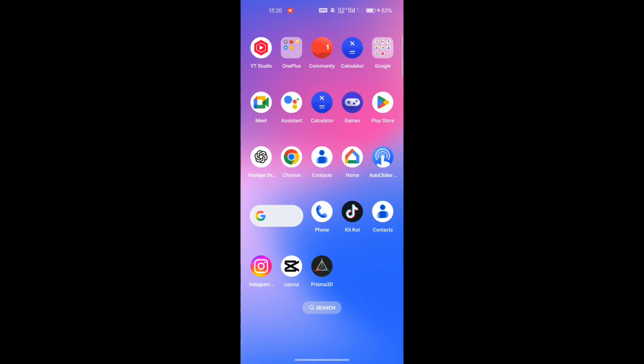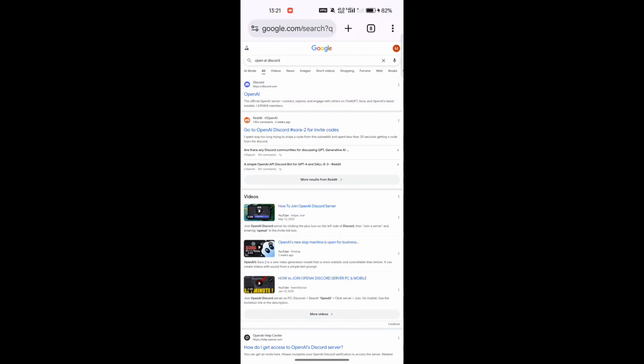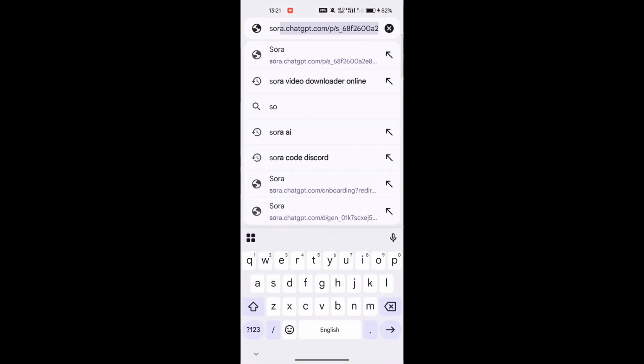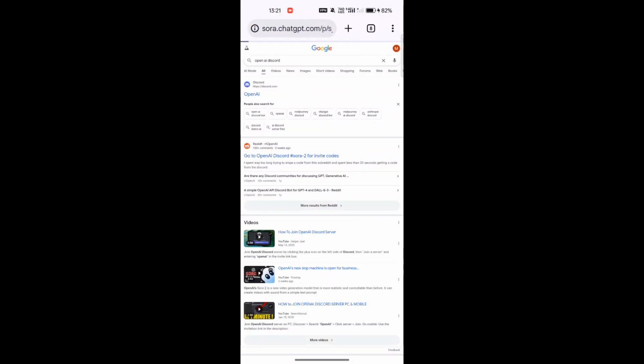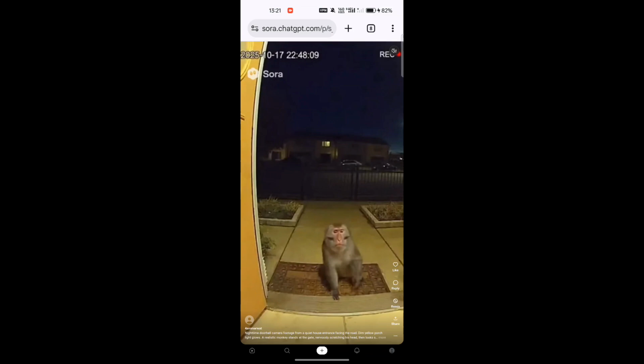For that, we will simply go to our browser. If you are using mobile, go to Google Chrome. If you are using the tab, go to your browser. We will simply click on browser. Here you guys can search for Sora. So you search for Sora. Once you search for Sora AI, here you guys will see that type of interface.